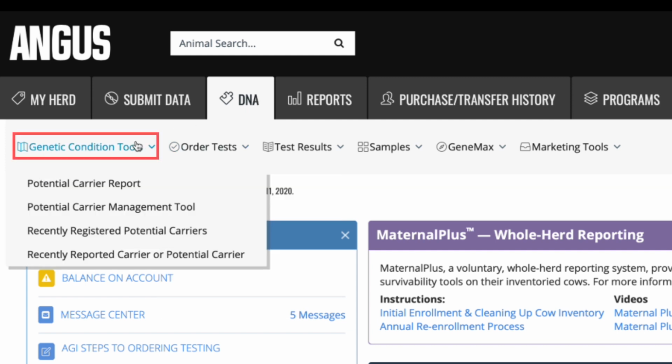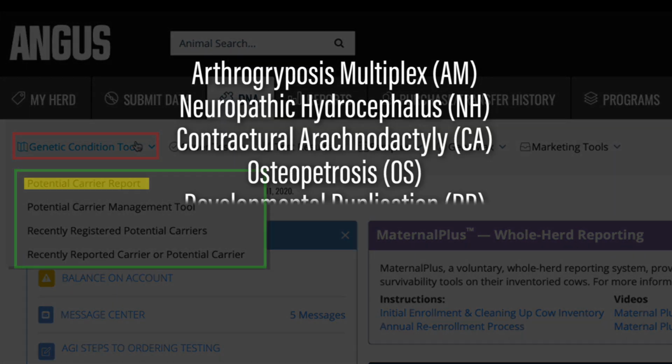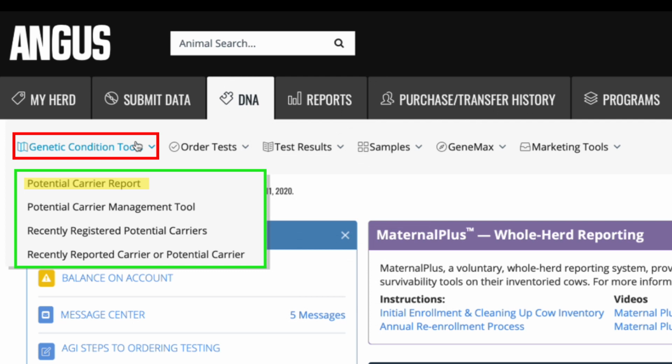Under the Genetic Condition Tools and Potential Carrier Reports, you can find animals listed as potential carriers for any of the 8 identified genetic defects named by the association. These include AM, NH, CA, OS, DD, M1, D2, and OH. By using this tool, you can establish which animals in your herd need tested.